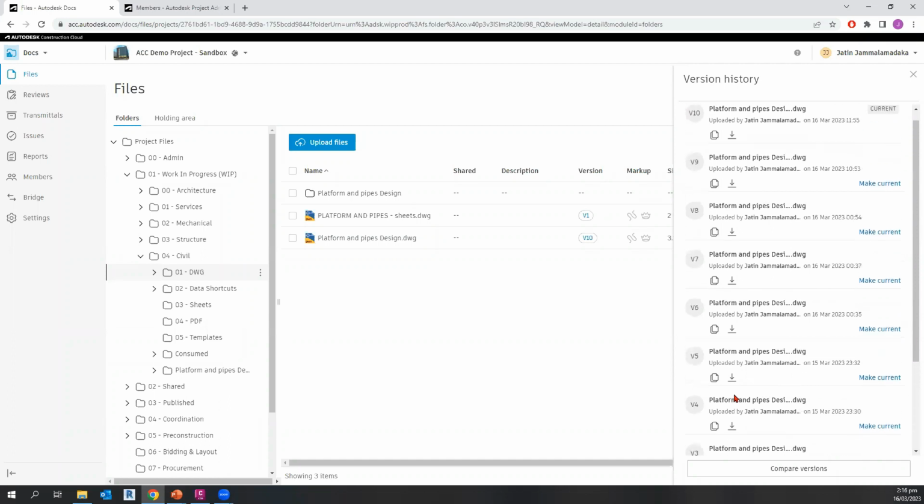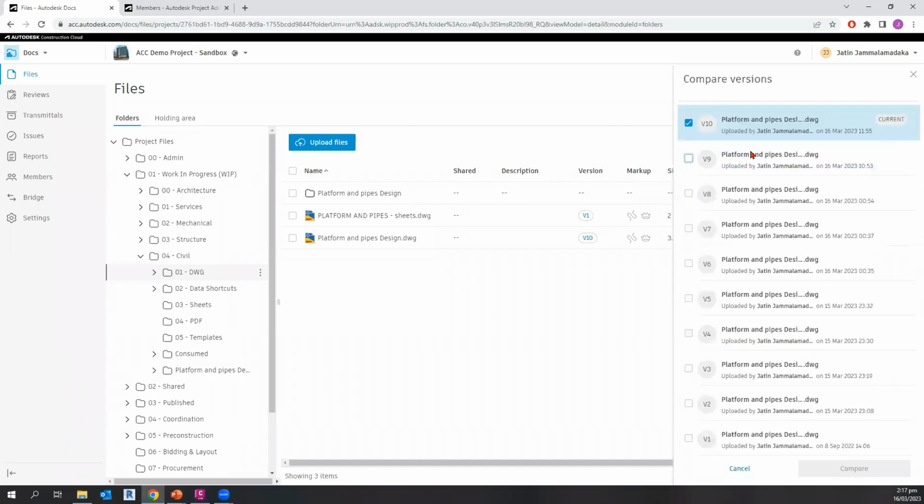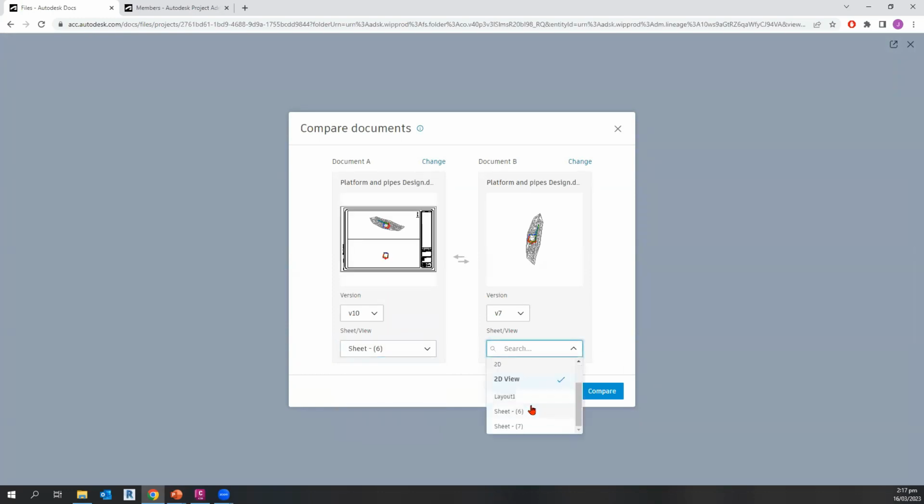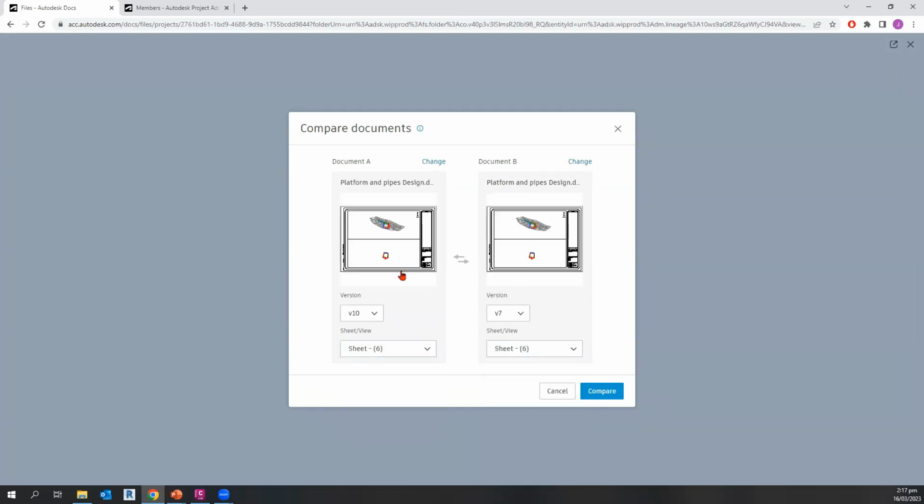And what I can also do is compare versions, which I find is a very, very cool tool. So I might say, well, I want to compare version 10 to version 7 of this particular drawing. And I'm going to hit the compare button over here. And I'm going to say, well, I want to take a look at perhaps sheet 6 of these two, document A and document B.